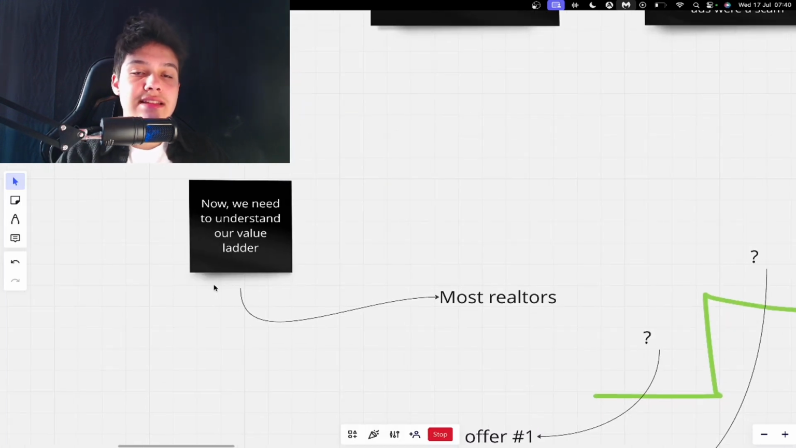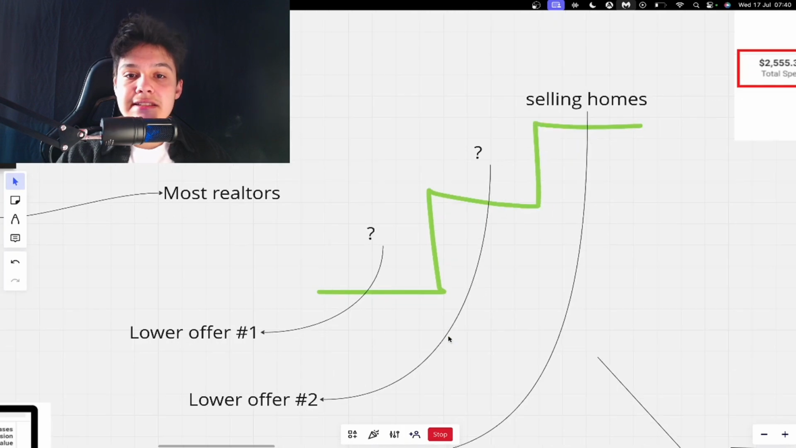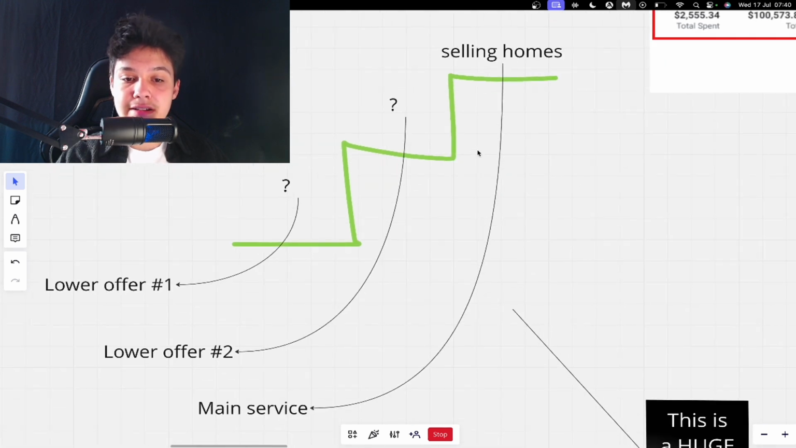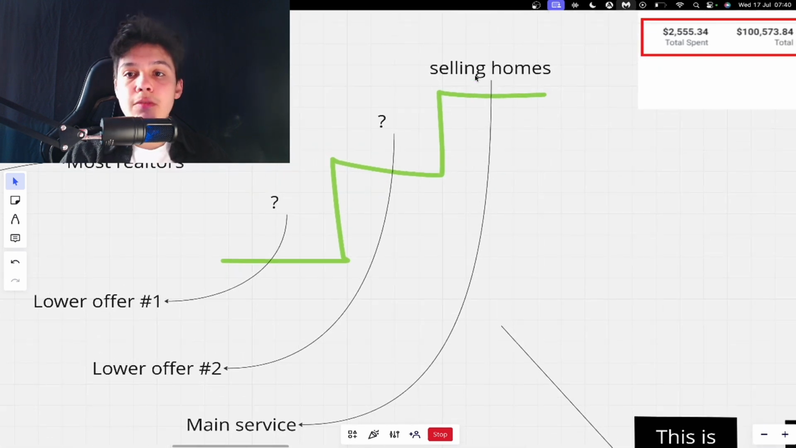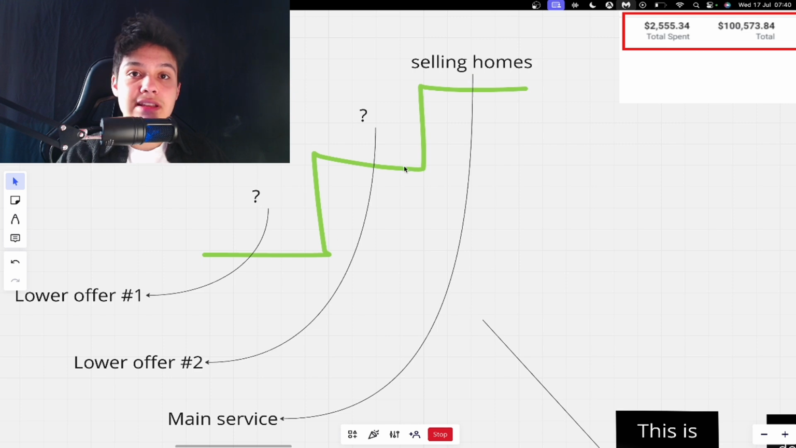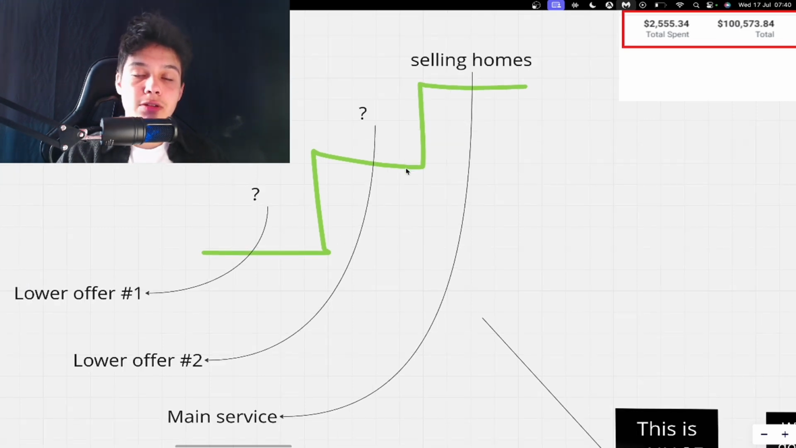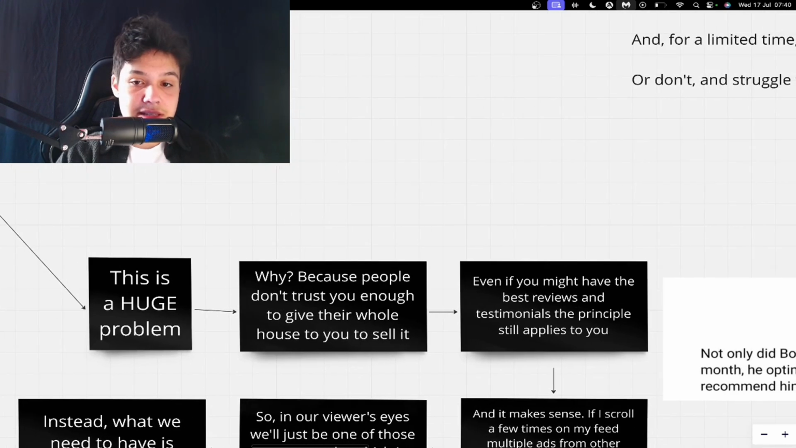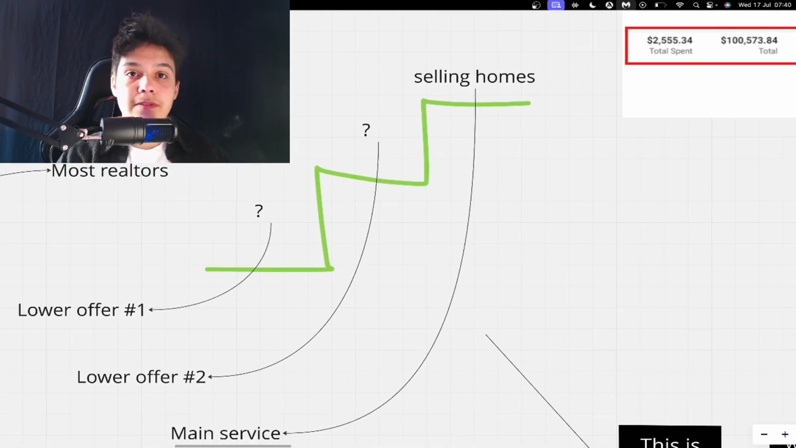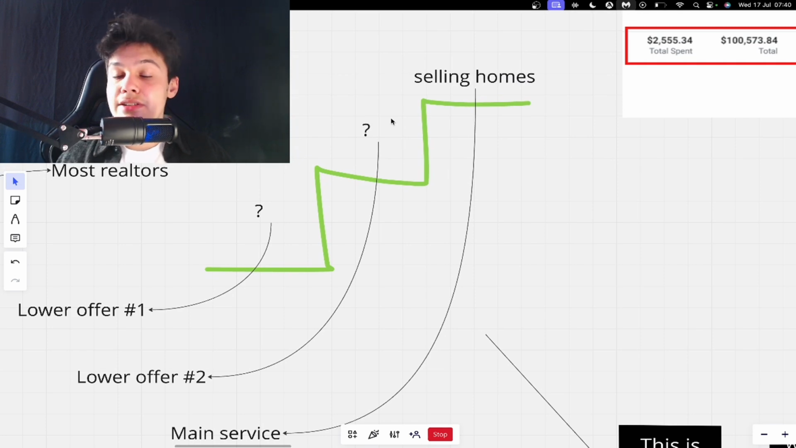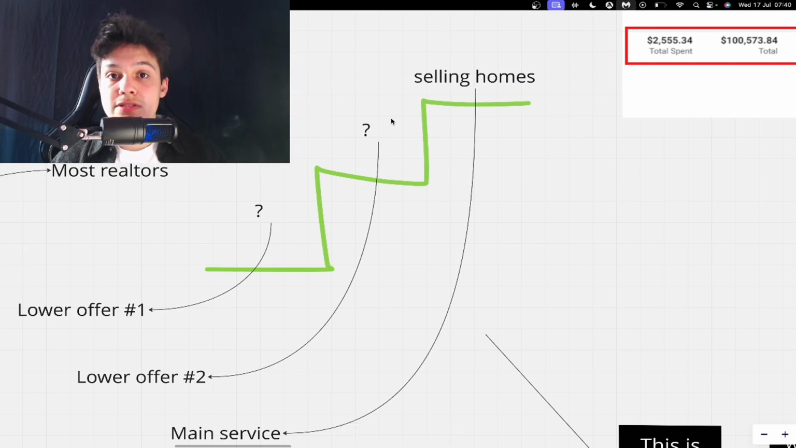Now, we need to understand our value ladder. As you can see, this is what most realtors are doing. So they don't have a lower offer. They don't even have a second lower offer. They just have the main service, which is selling homes. And nobody would ever go for this realtor because they are being targeted so much. Like if I scroll on my feed two times, I'll see plenty of realtors trying to sell me this value ladder. And these are the ads that our viewers are also seeing.